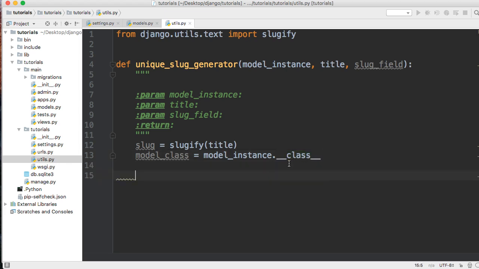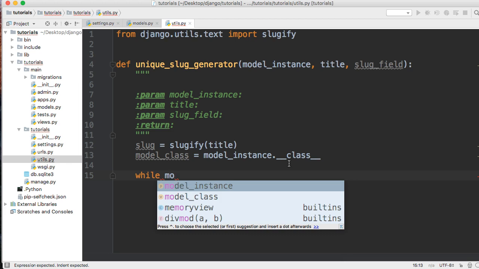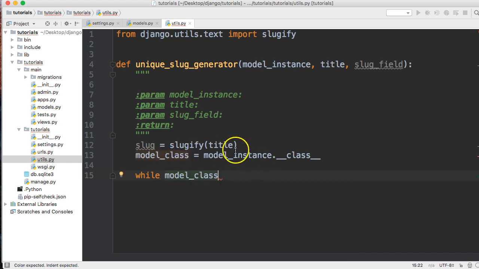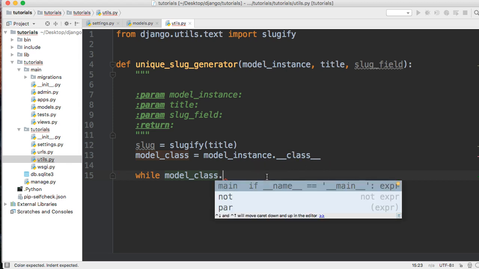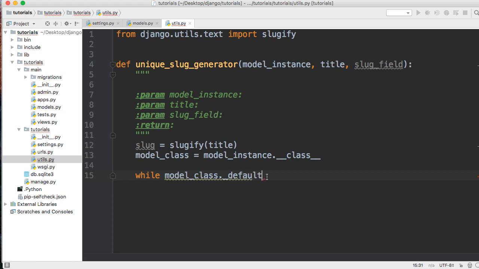Alright, and then we're going to use a while loop, and while we're using that while loop, we're going to check if the slug exists. So we're going to say model_class, so we're getting this variable that's pointing to the name of the model that we are calling this on, and then we're going to say default manager, which in a second I'll explain to you what that is, filter, and then we're going to say slug is equal to slug, and then we're going to say exists, like that, and there we go.